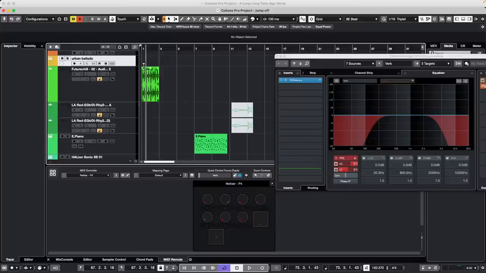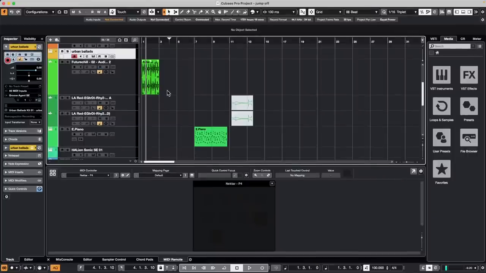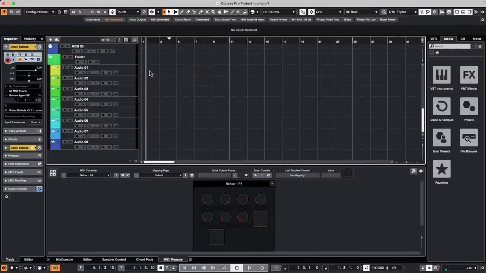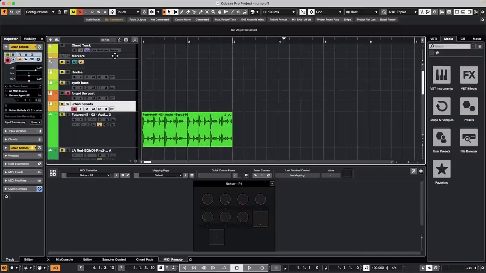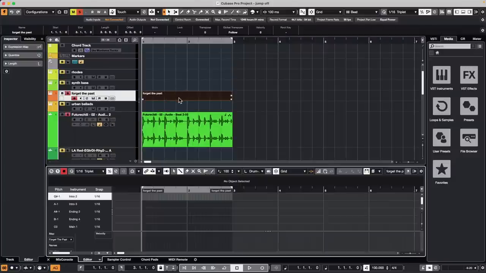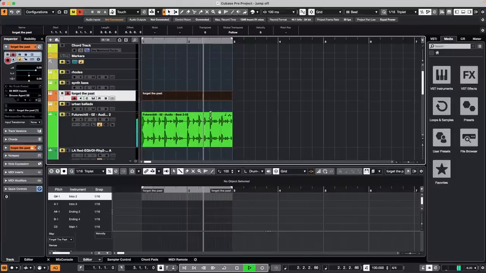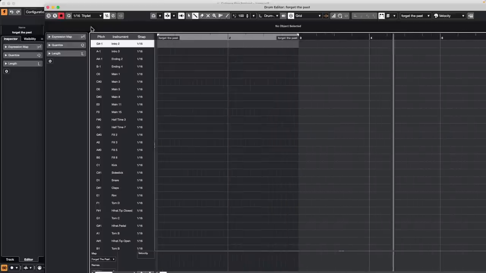It's really easy for people to just create a bad drum program. I'm good at creating bad drum programs. But let's say I want to just create a quick one. All right, I'm going to blow this up so we can see it a little better.